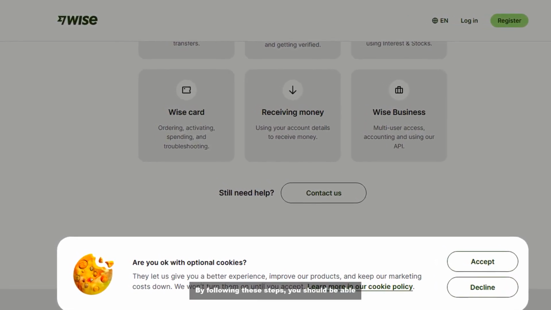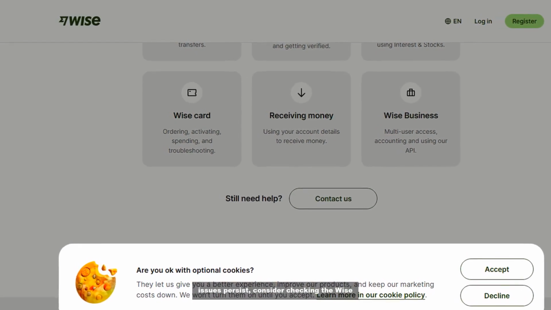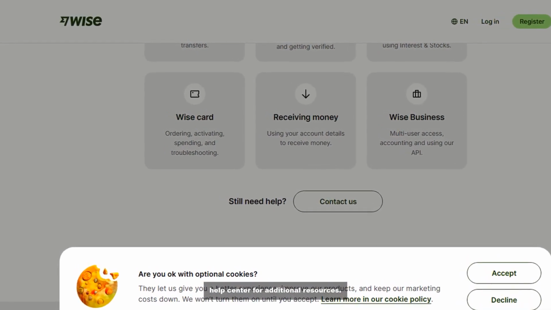By following these steps, you should be able to resolve any pending transfers on Wise. If issues persist, consider checking the Wise Help Center for additional resources.